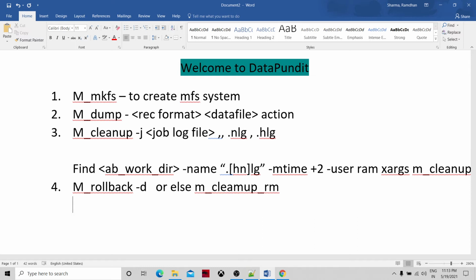And m_cleanup_rm. As we have already seen in example number three, it is used to remove the HLG and NLG files, the AB working directory, temporary files created by the agent launcher process, and any other file created by the graph. In the case of m_rollback, we need the REC file, but to execute m_cleanup_rm, we don't need the REC file.